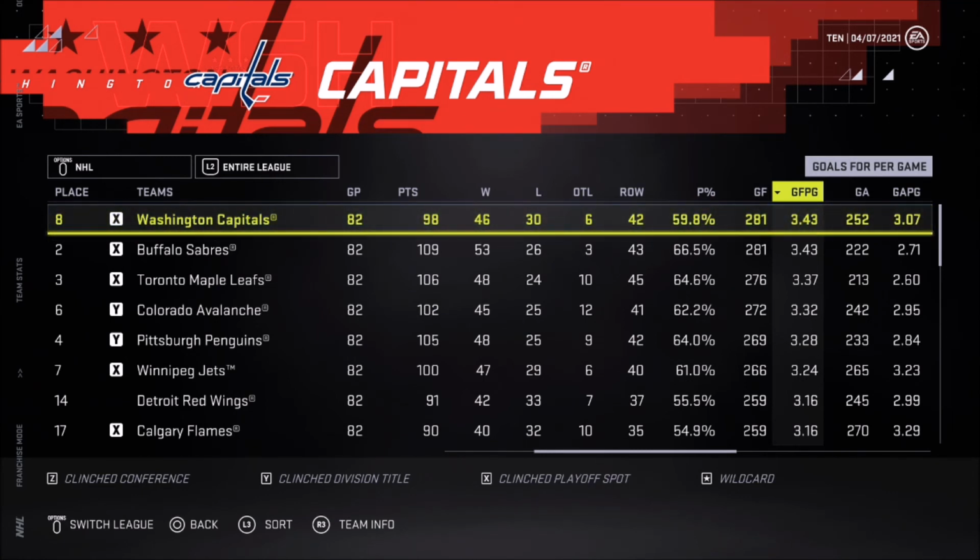So third place is Toronto with 3.37, whereas in the last one, Tampa had a 3.18 at number 3. Colorado has a 3.32, and in 5th, Pittsburgh with a 3.28, whereas in the other one, it was a 3-way tie, 3rd, 4th, and 5th with 3.18 goals for per game.